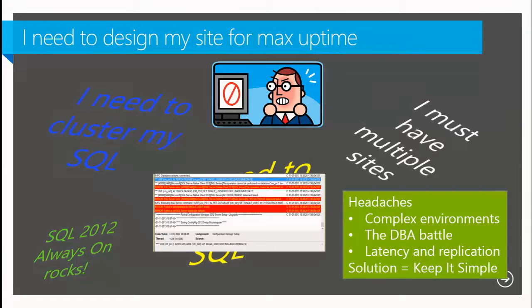So the headaches that we're seeing is that for whatever reason, some of our customers really want to have a very complex environment. And we have written up here that we have a DBA battle, and that's because the database administrators, who we usually like, they're friendly people, but they want to take the config manager database, they want to treat it like it's one of their databases, and we really don't want to do that.